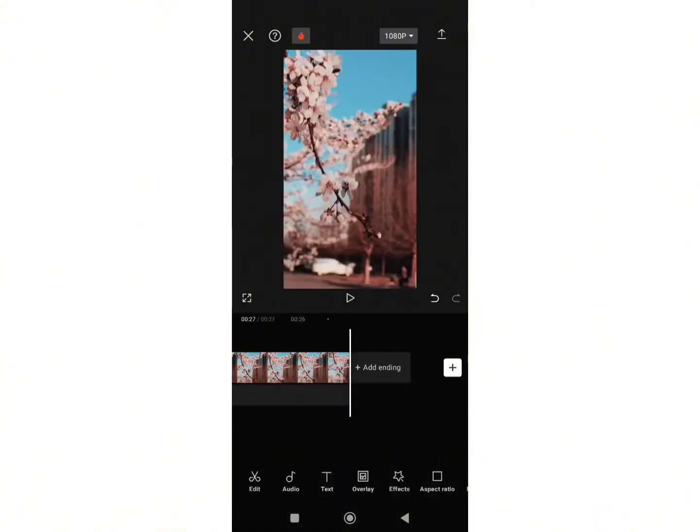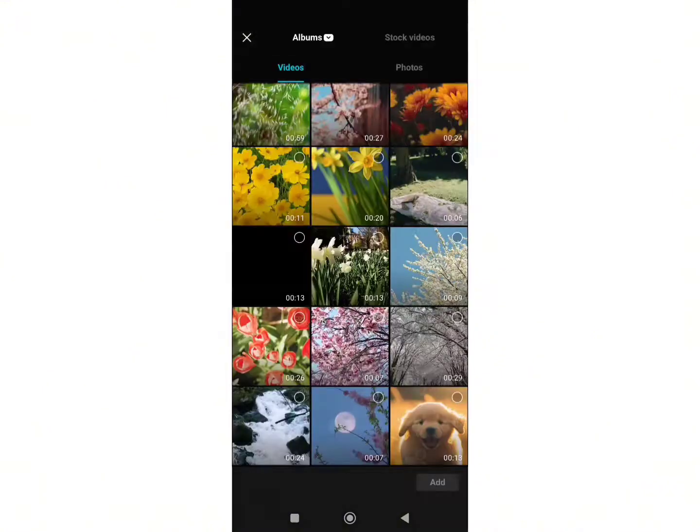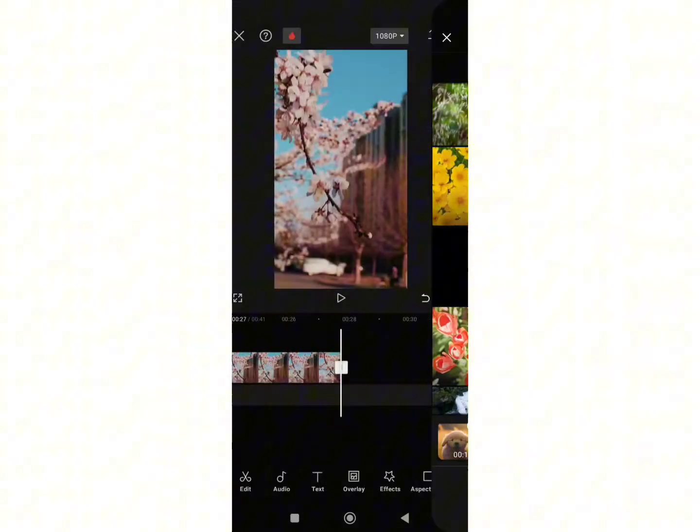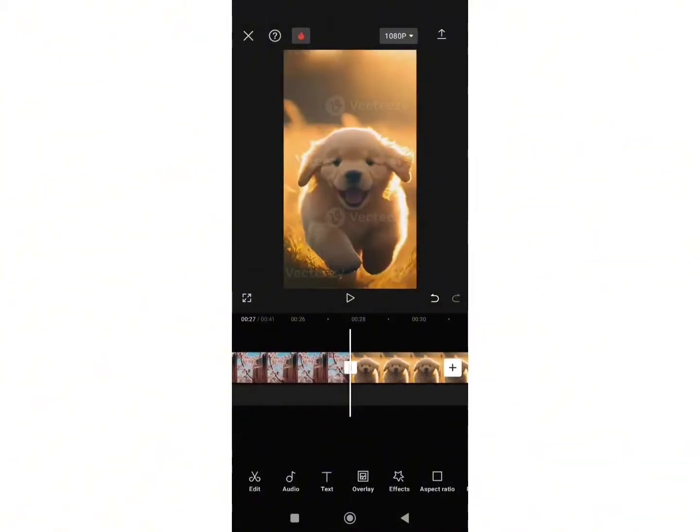Now in order to join the video, just click on this plus button. Now again select the video which you want to join. Once you select your video, again click on the add button, and that's it. In this way you can join videos in CapCut.